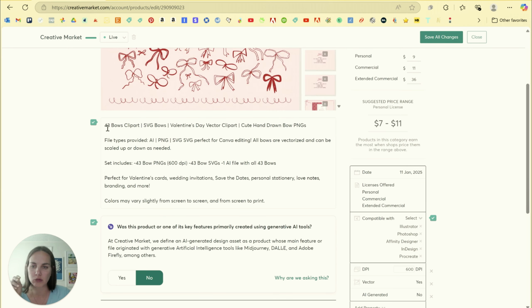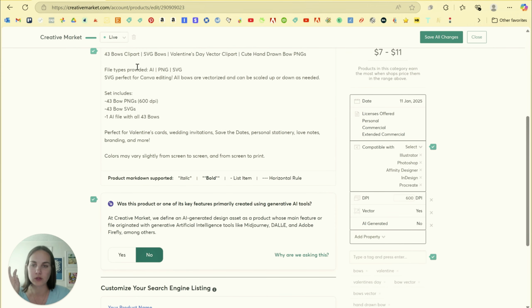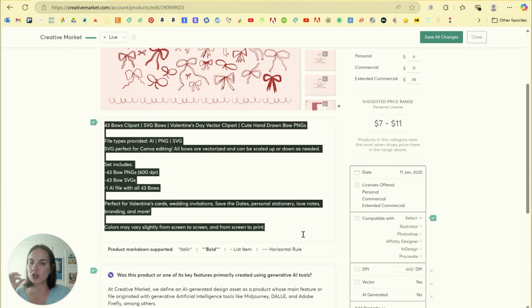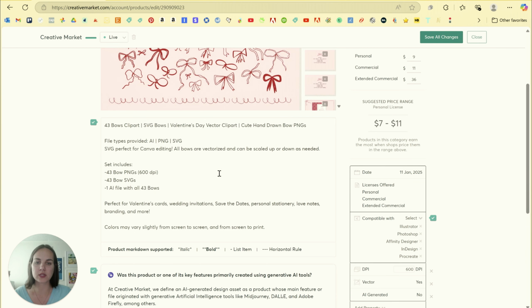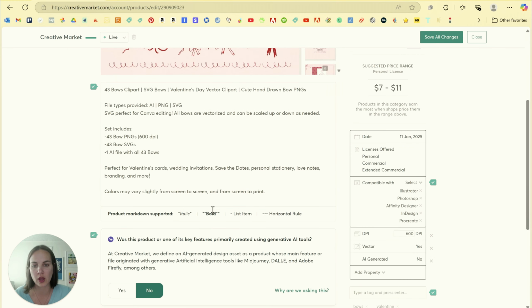You'll have time in the description to establish more, and you'll also have some keywords over here that you can use. They have a few markdowns supported here for italics, bolds, list items, or horizontal rule, so you can use those. For instance, I wanted these to be in a list, so I put a little dash before them. In the product description, this is your best chance to get hit with SEO. So you want to say what these are good for, like perfect for Valentine's cards, wedding invitations, things that people might be searching to find these.